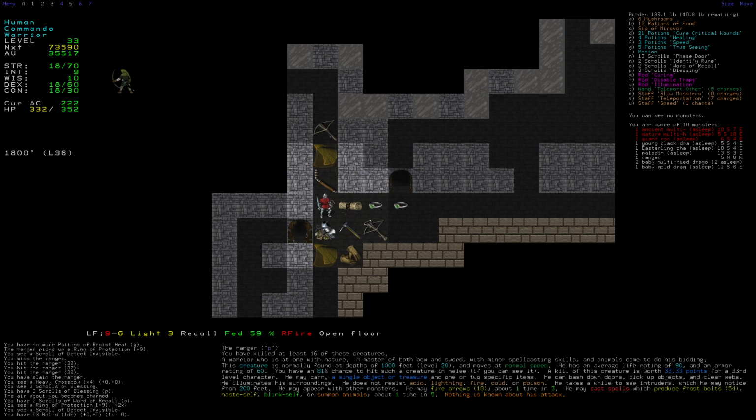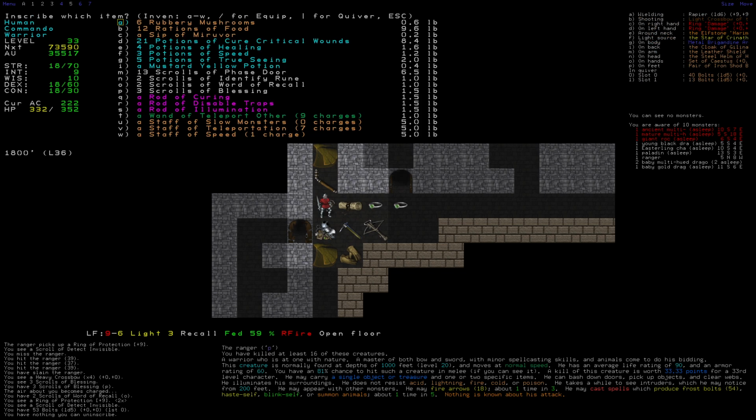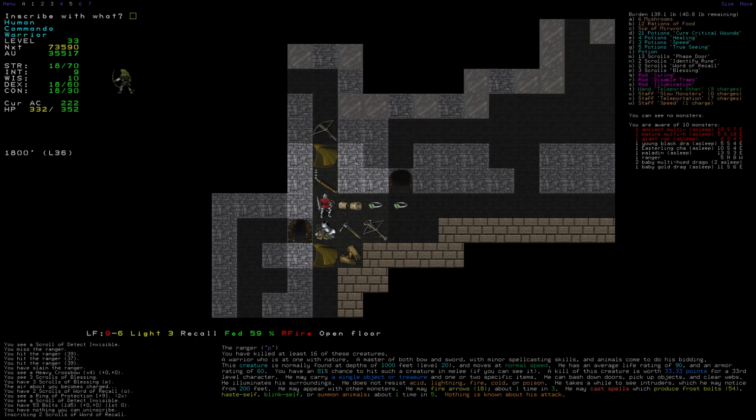Now, what you would probably do to avoid that would be to inscribe words of recall scrolls with a warning. What would you do? You would do like inscribe. Well, and then you can set up auto-inscribe rules. Word of recall. I think you would do... Actually, I have no idea.